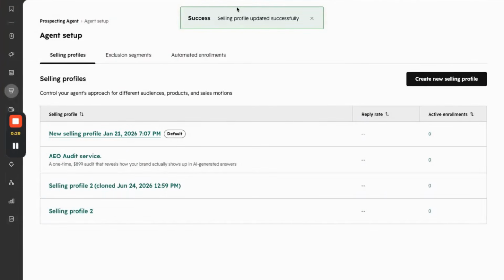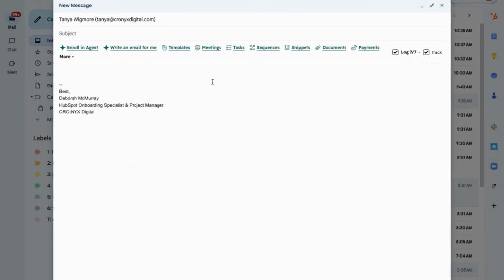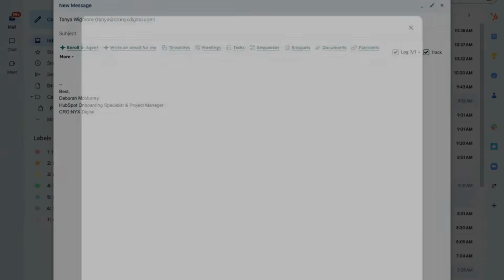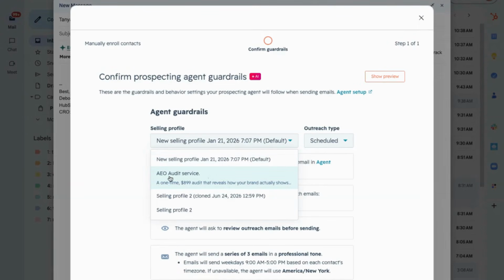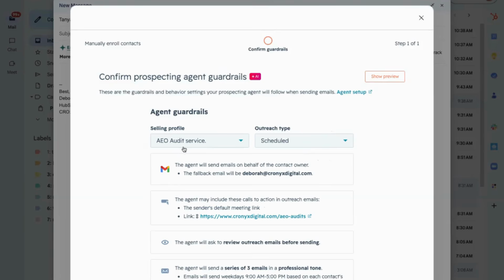And one way I really like to use this is in my Gmail. Whenever I want to enroll a contact to an agent, as long as you have your sales added into your Gmail or your Outlook, you're able to enroll them, and it's going to ask you which profile you want to use. I'm going to do AEO audit service, and you can start enrolling people.